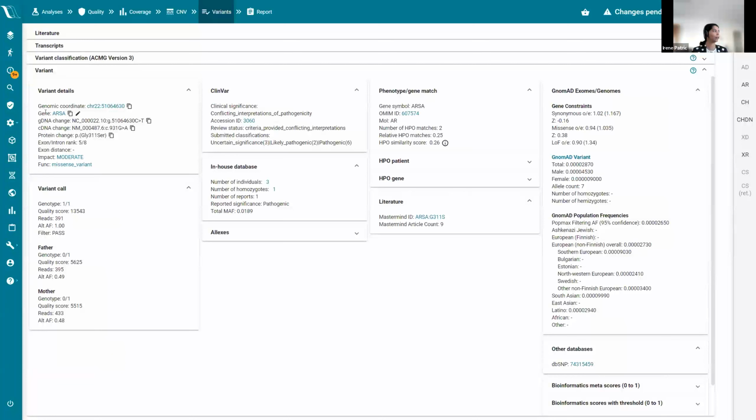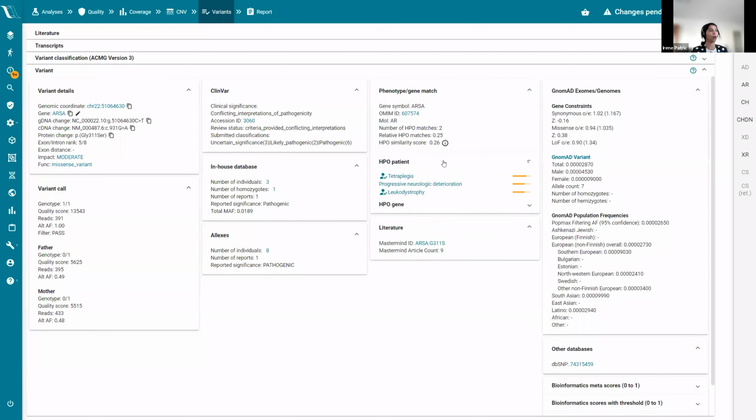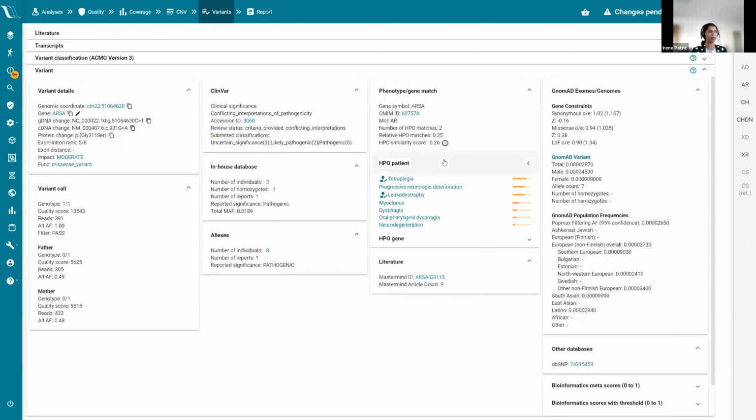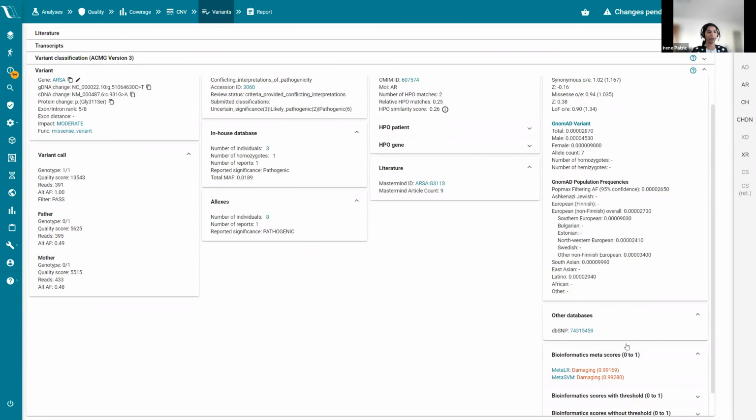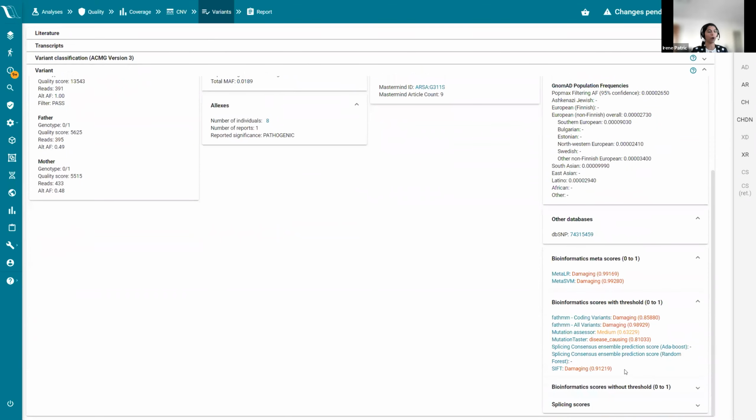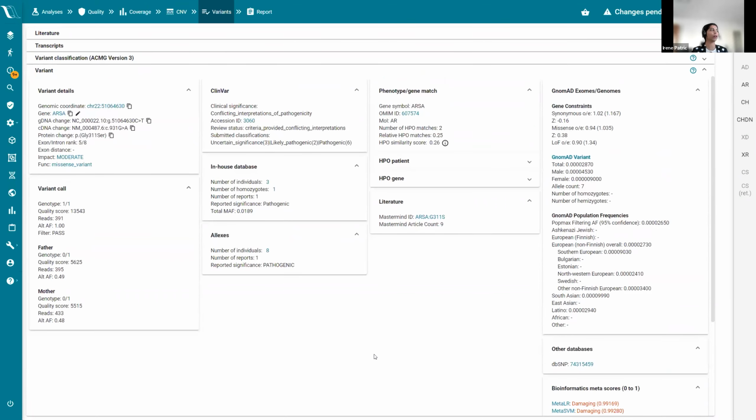Everything including the coordinates, the genotypes of the different family members appear here, and the significance of every variant that has been previously reported in ClinVar, in Alexis, and in the in-house database that is specific to the laboratory is seen here. And then there is also the overlap information that appears here. And then we have information from the different databases, including gnomAD and the bioinformatics scores. So all this information can be reviewed from this window.